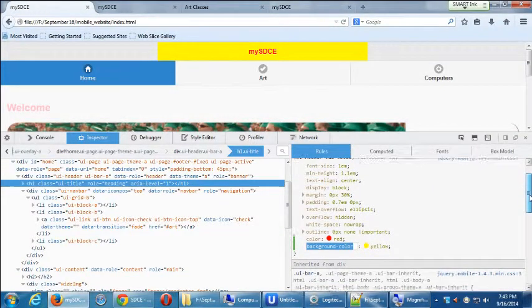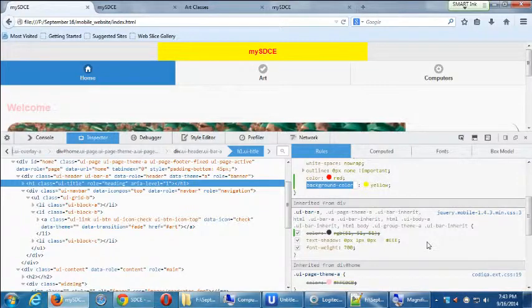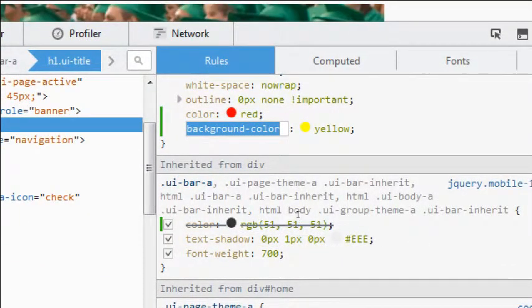If I scroll down on the right side, this is on UI, look at how long this one is. UI bar A and UI page theme A plus UI bar inherit and HTML plus UI bar A plus UI bar inherit and HTML, etc. So this has got various selectors in one, all of those commas, and then very specific, a doll inside of a doll inside of a doll when you've got the space. So this one inside of this one inside of this one, because there's spaces. And then a comma because it's a separate selector.